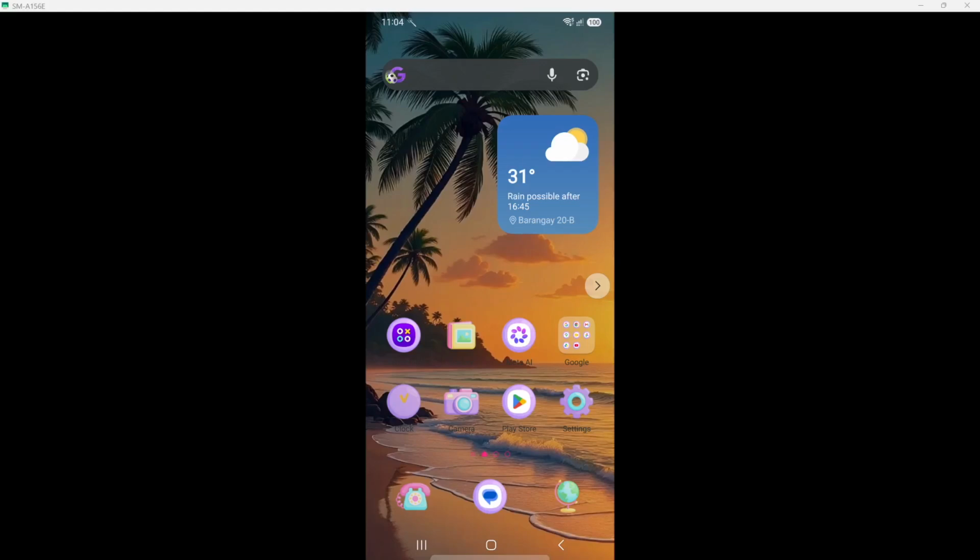In today's video, I'm going to teach you how to delete Samsung apps from Samsung phone. First, let's begin by opening the app screen on your Samsung phone. You can do this by swiping up from the bottom of your home screen. This action reveals all the applications installed on your device.